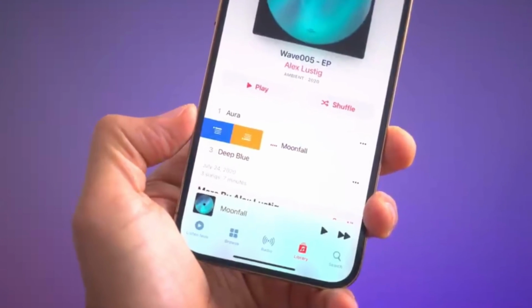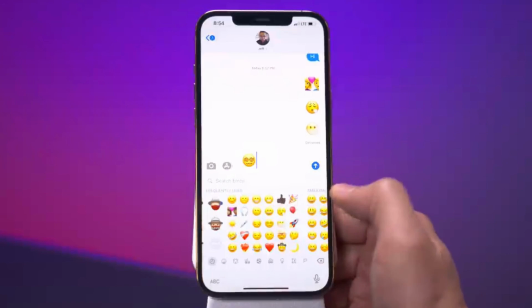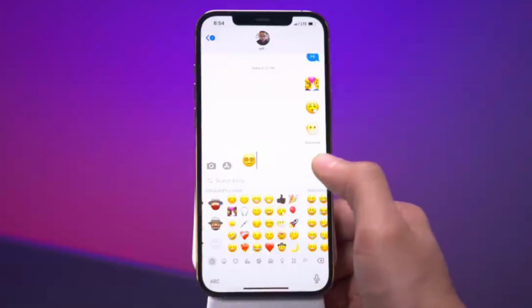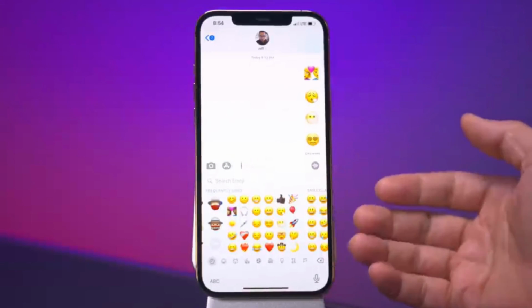So there you have it, folks. That is the iOS 14.5 Beta 2. Let me know in the comments if you prefer this Beta 2 to the Beta 1.